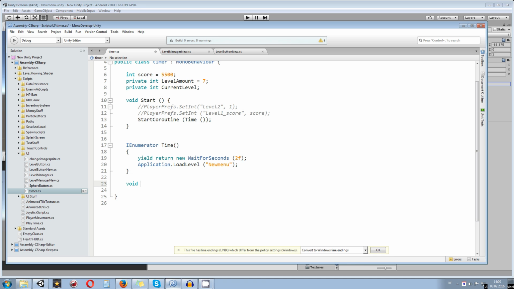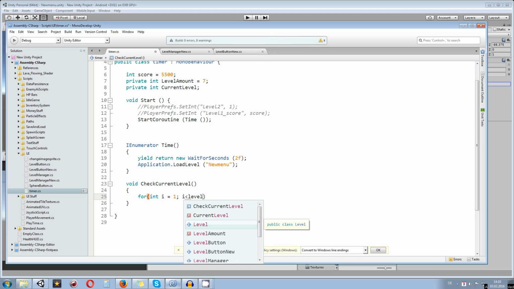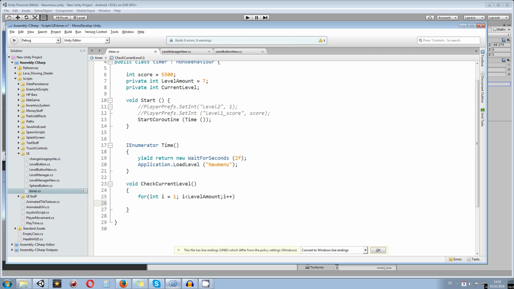The first function will just be of type void, and I just call this function check current level. So this means this function has to check automatically in which level we are. How can we do that? The best and fastest way is using a for loop. The for loop contains an integer with the name i, and we set this one to 1 because the first level will have the name level 1, not level 0. So we start at 1. The next one is we want to check while the i is smaller than the level amount we just set to 7. Then we want to go over and increment i. That's what the for loop is easily doing in here.